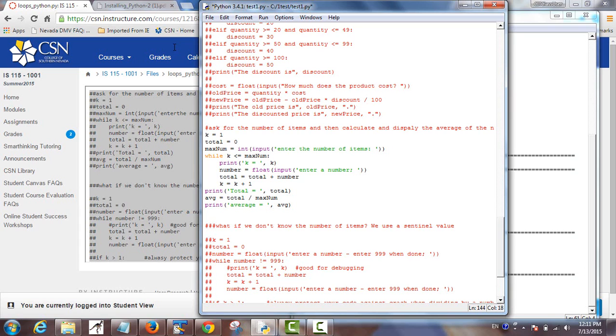So what do? K is 1. Let's say maxnum is 3. So is 1 less than or equal to 3? It is. So it will print k equals 1. Then it will ask you for a number, and whatever you give it, it will say total equals 0 plus that number. So if I put in 10, total is now equal to 10. What happens to k? K becomes 2.